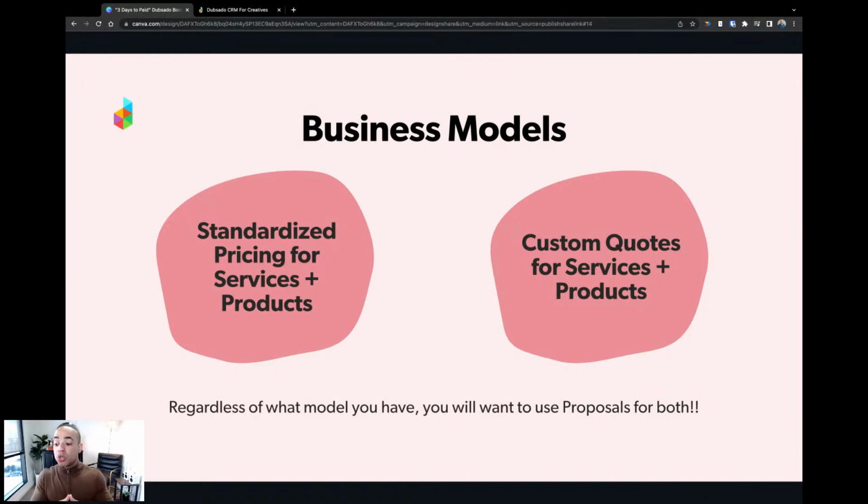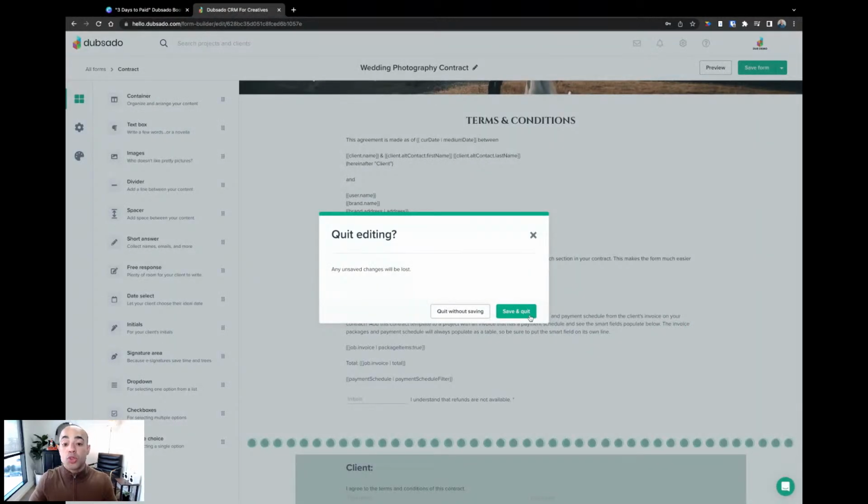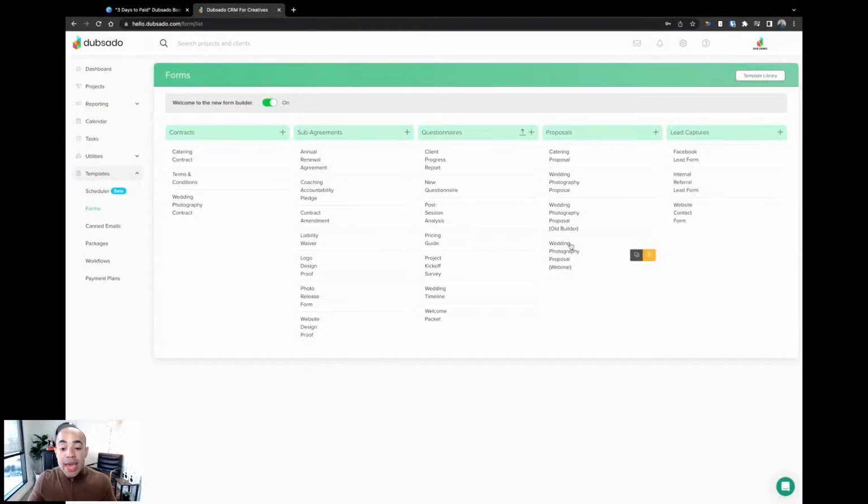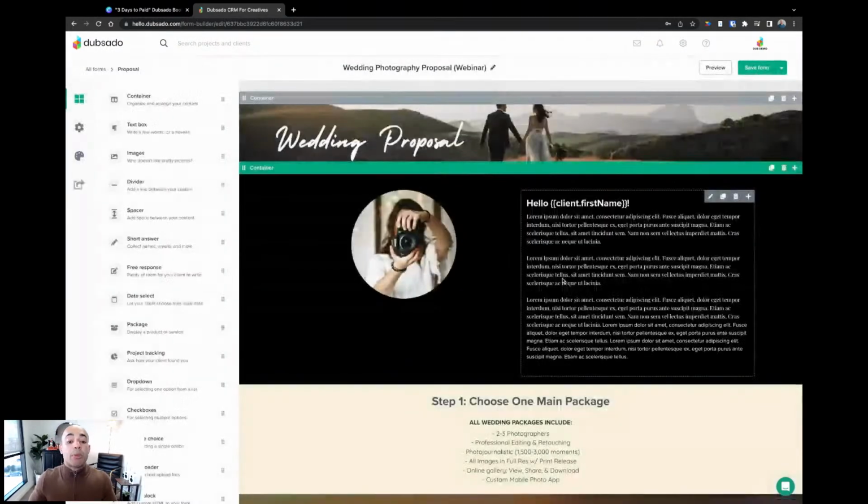So what I'm going to do is talk to all of my standard pricing and set pricing service people right now. And then I'm going to talk to the people who do all of the custom quotes. We're going to look at two different proposals and how you can take advantage of them regardless of which model you fall into. So let's start with the standard pricing for services and products. I'm going to jump out of the form here and I'm going to go to my proposal, which is this fourth section here.